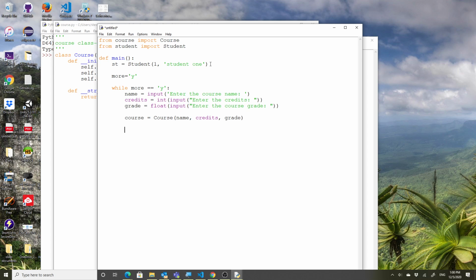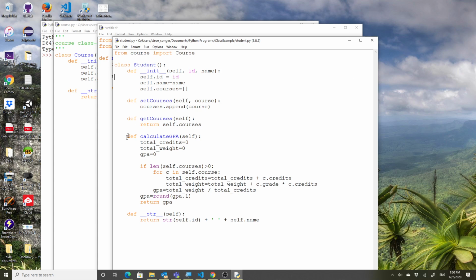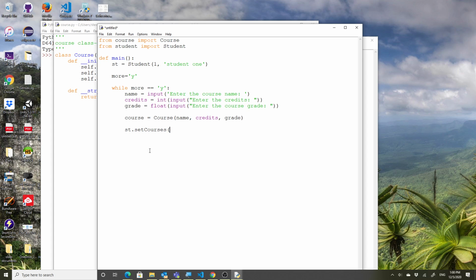And then we are going to use the student st, and we should have get our set grades. And hopefully that's what I said there. Our set courses. Let me look real quickly, because it does have to be get courses, set courses. And we'll pass course. So we'll do this as many times as it takes.